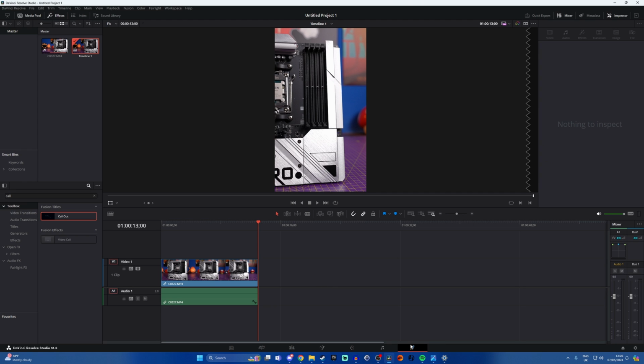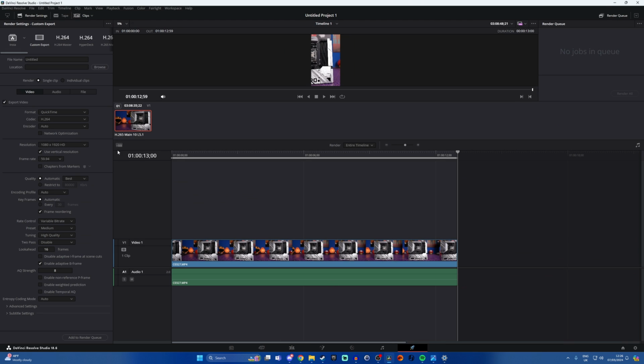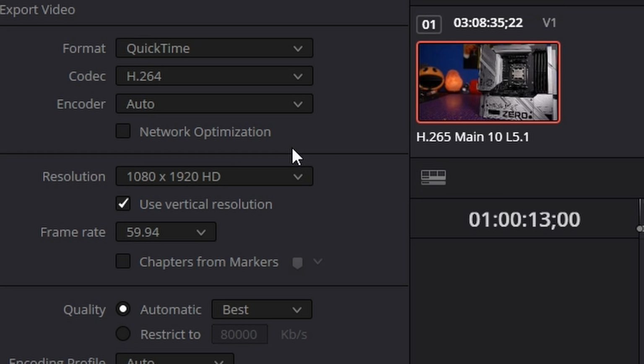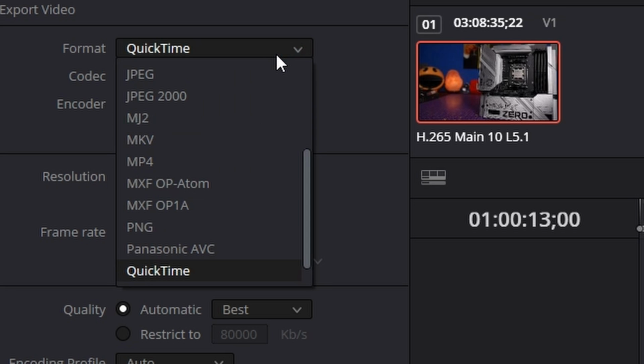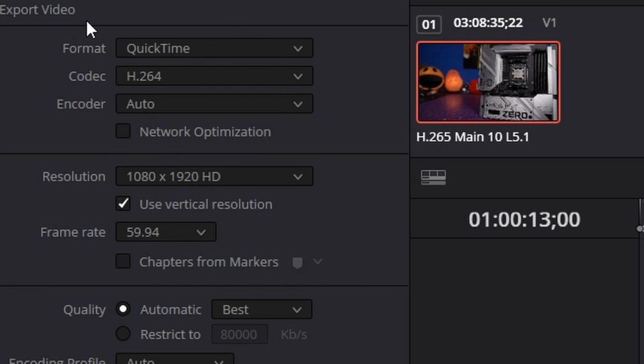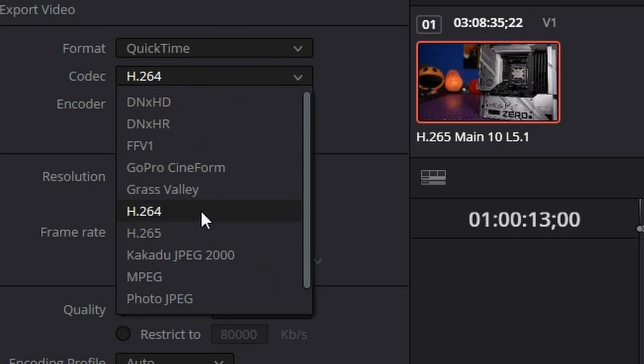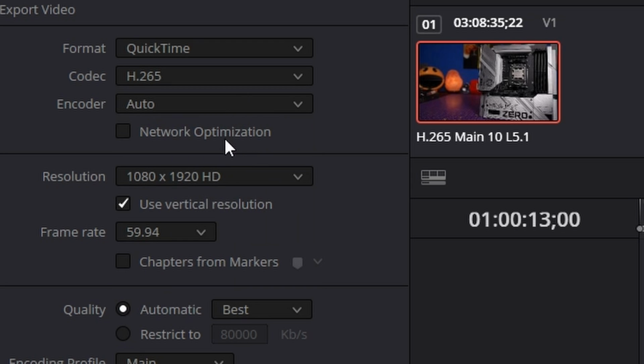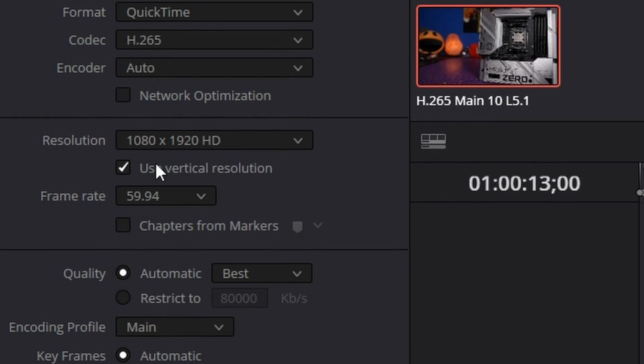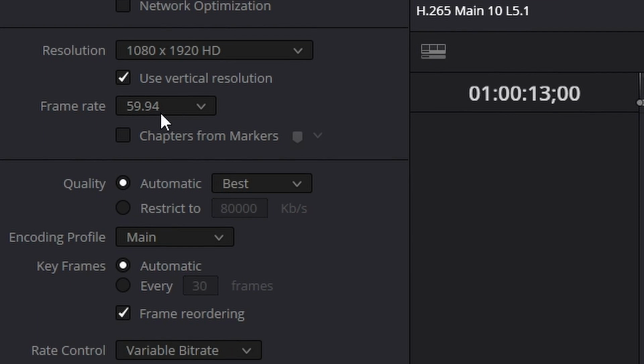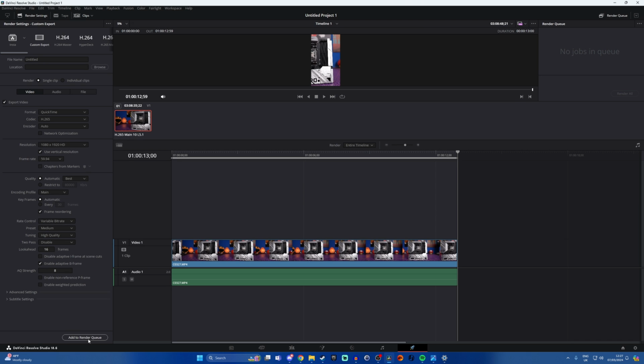Now, when you're on the Export tab, if you have changed it to custom, you may want to check that the export settings are the same, or even save things you might want to tweak. So what I actually find, personally for me, the best export settings are QuickTime, H.265, and then for YouTube, you want to set it to 1080 by 1920 HD, Use Vertical Resolution, make sure the frame rate is the same as whatever the frame rate is there, and best quality, and then add to render queue.